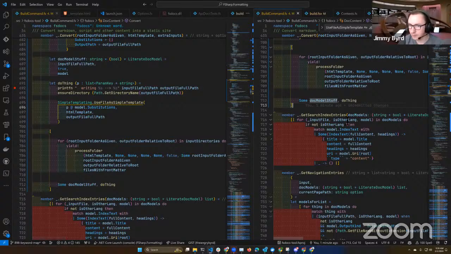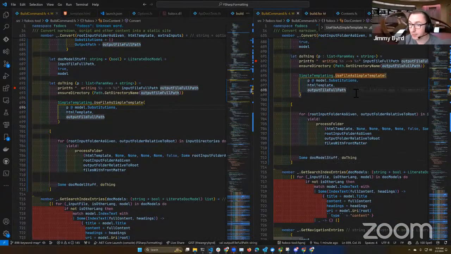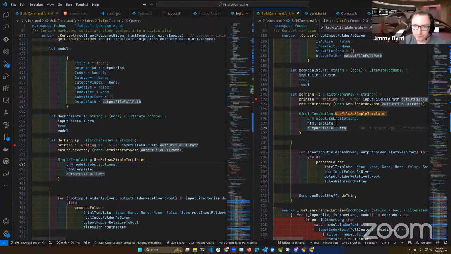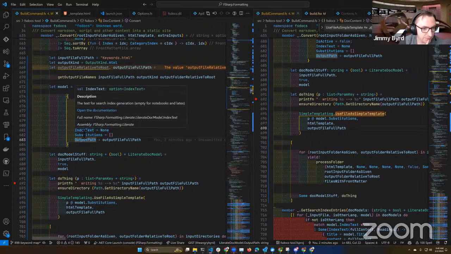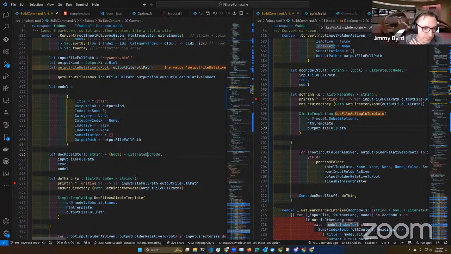But at least we're in a state where we can actually start putting stuff out onto a page. Hopefully. Thing is, how do we get stuff out on a page? I don't know yet. If we actually look at this literate doc model, I don't see anything very obvious. Like there's this index text, but this is text for search index generation. Empty for notebooks and latex. I don't know. This seems not the thing that's putting out the information.